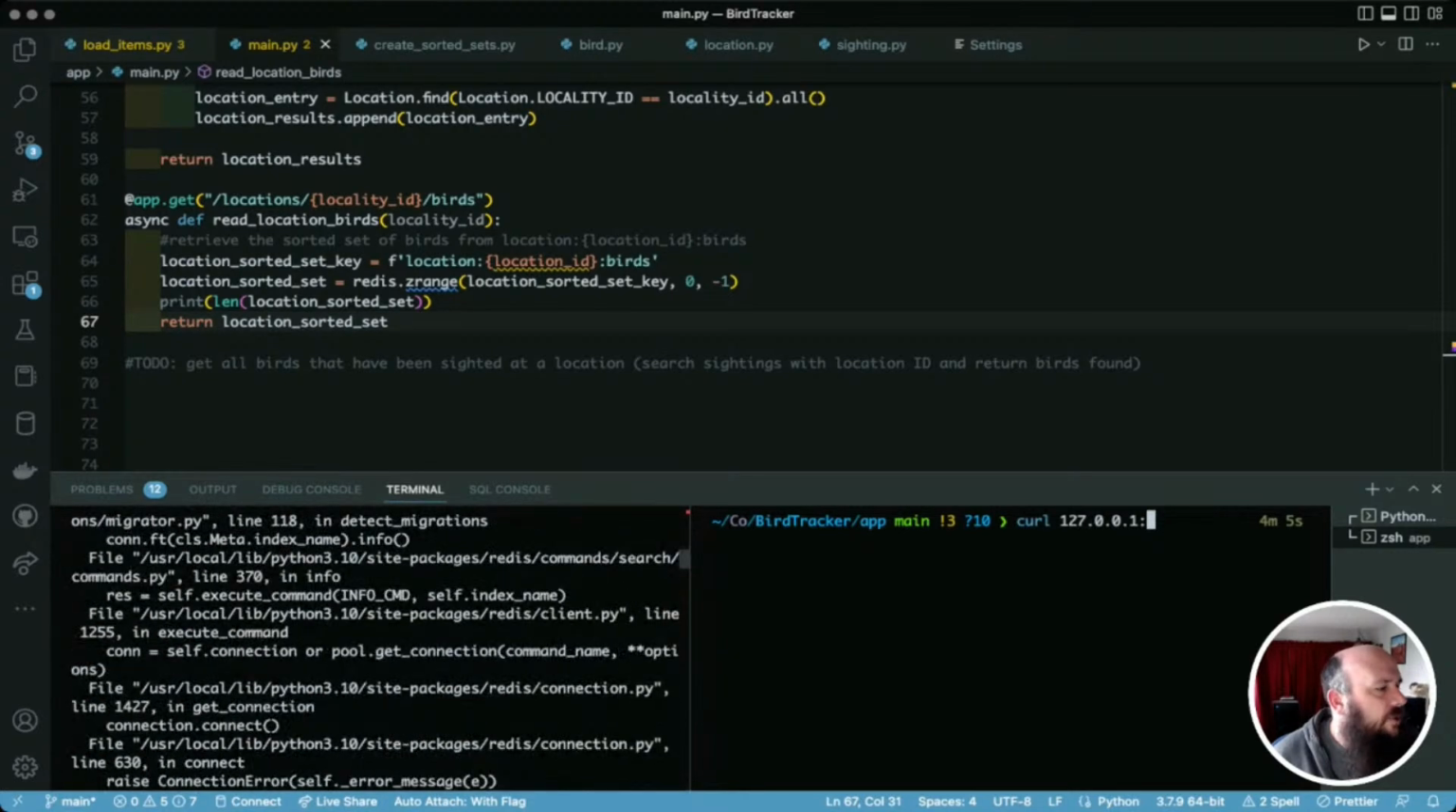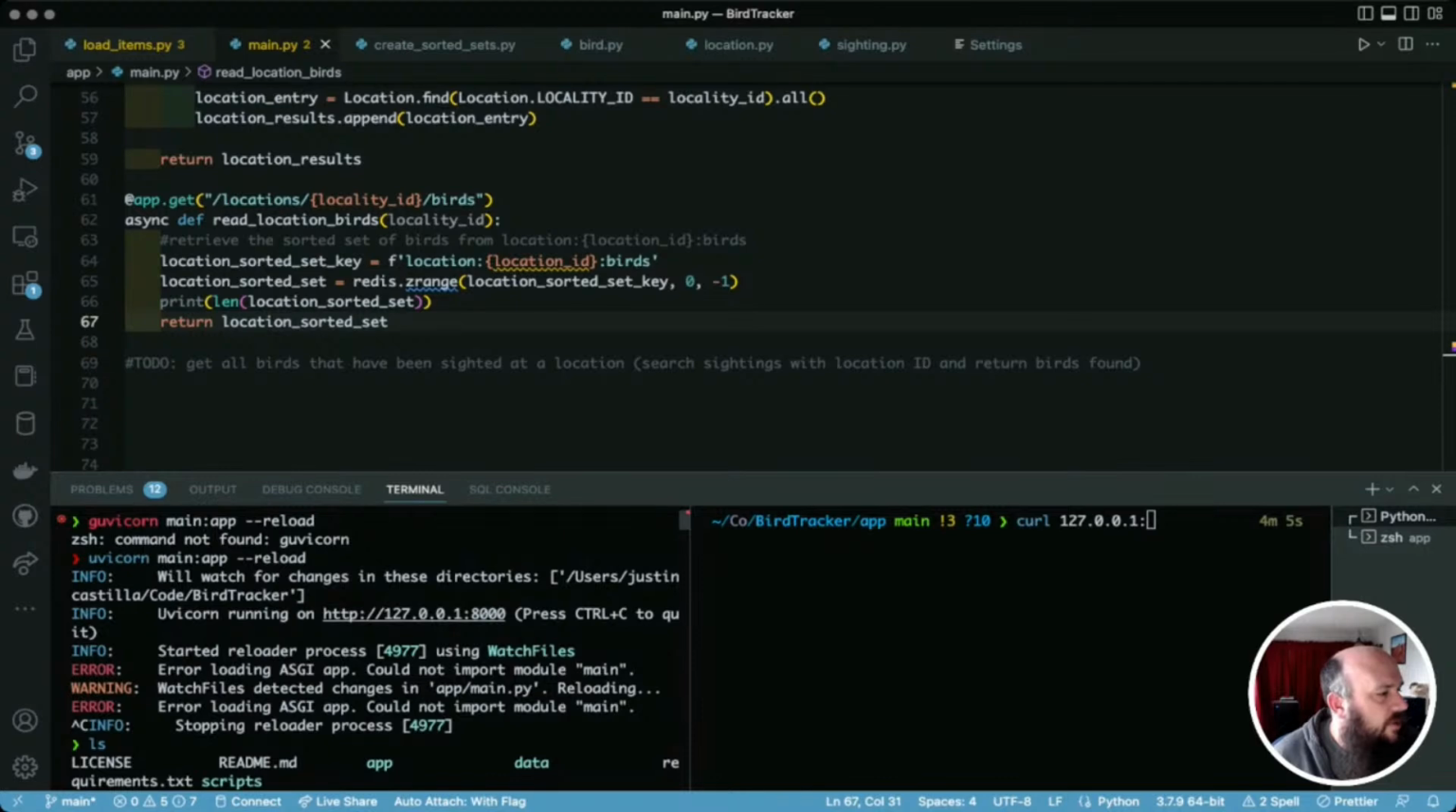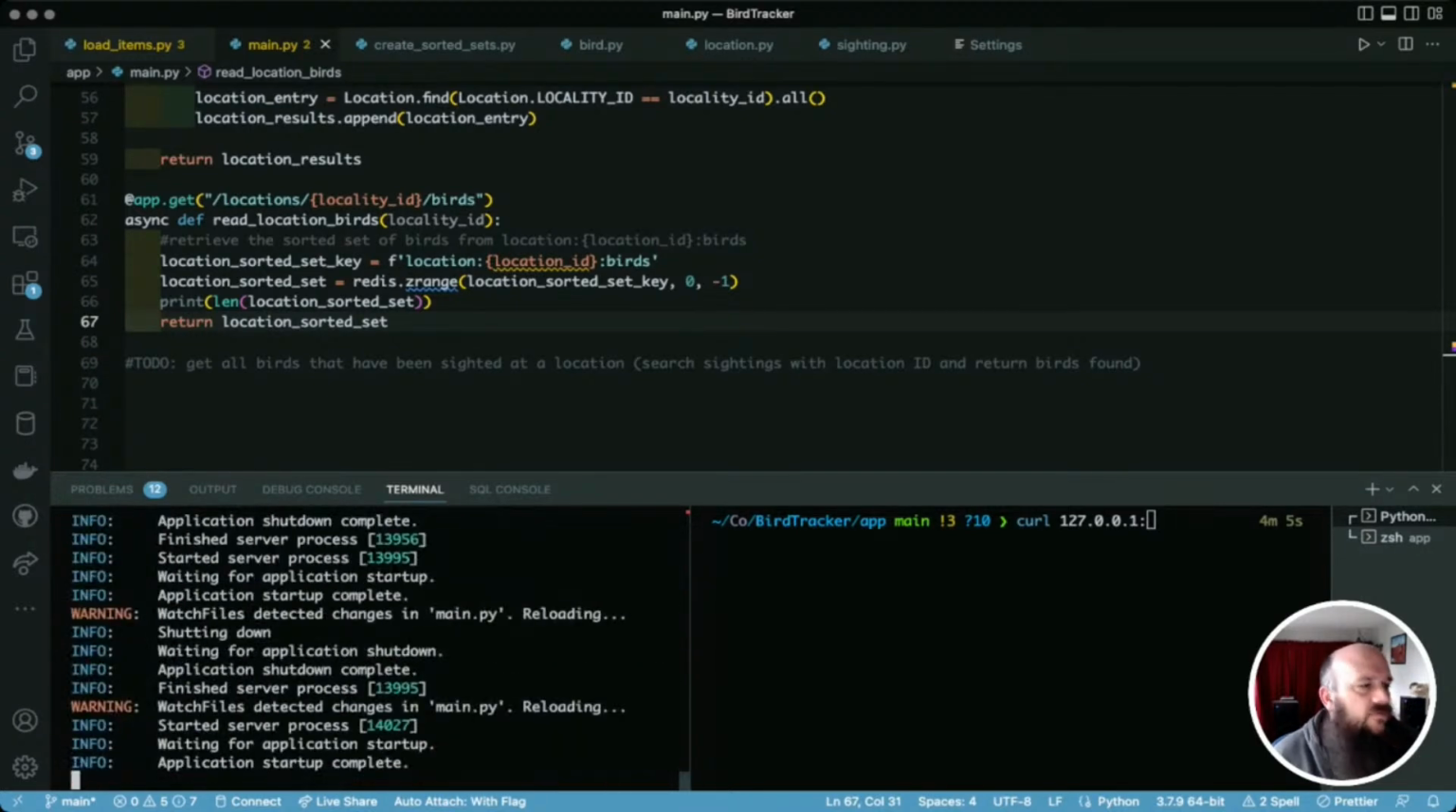I have so many servers running at any given time. Okay, this is it right here. I sometimes forget what everything is. So let's go in here, 8,000.